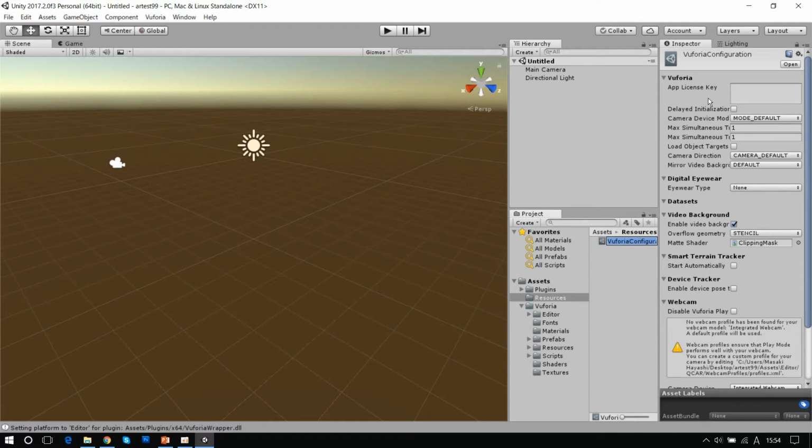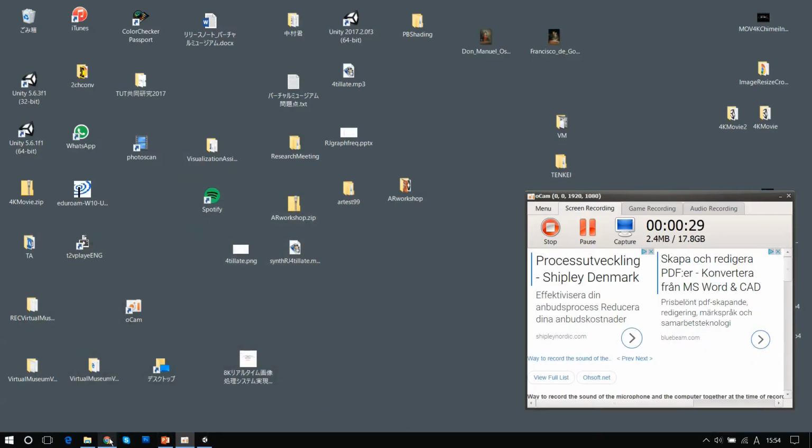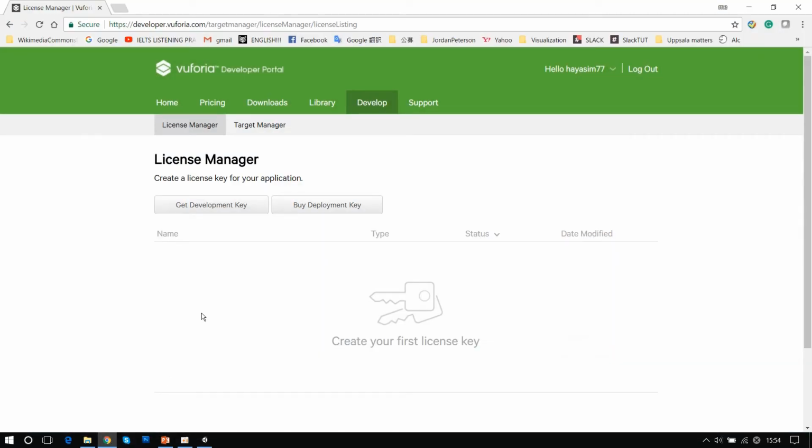And the next thing you need to do is, in the Vuforia Configuration, there's the App License Key at the upper right. You need to paste the license key here in order to start using Vuforia in the Unity game engine. Okay, so let's get the license key. Go to the Vuforia developer portal and press Develop. Here's the License Manager. A page opens, and you create a license key for your application.